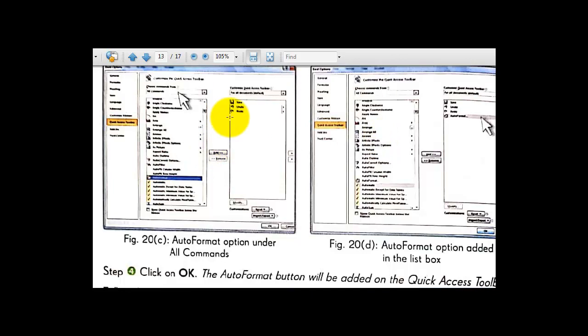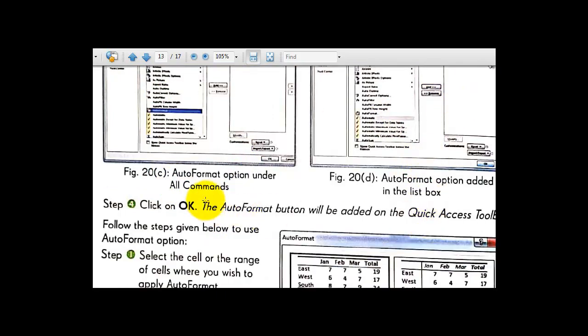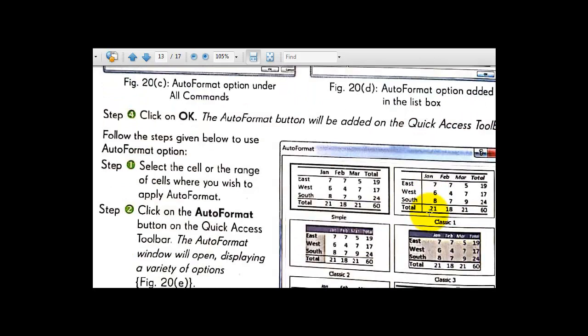Under All Commands, select the Auto Format option, then click OK. The Auto Format button will be added on the Quick Access Toolbar. Follow the steps.